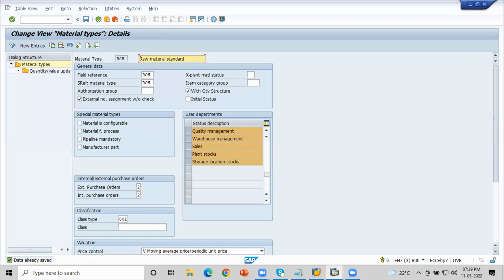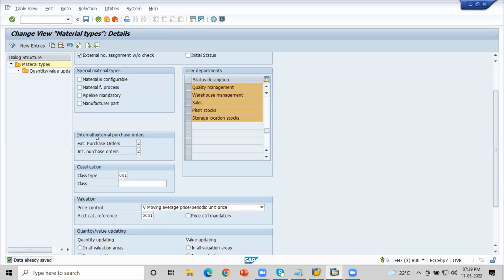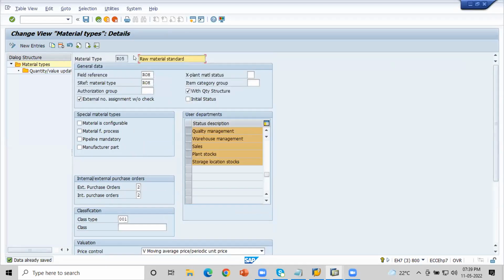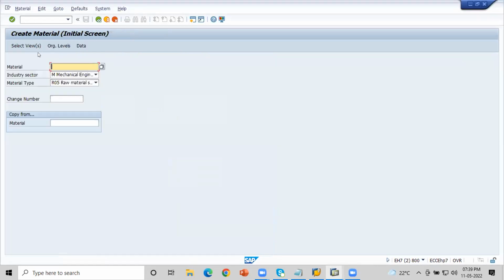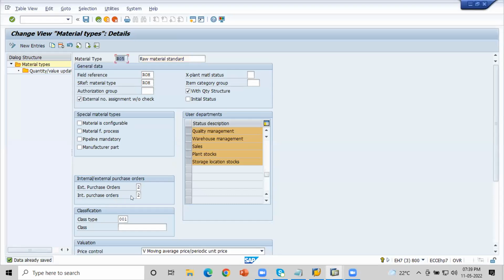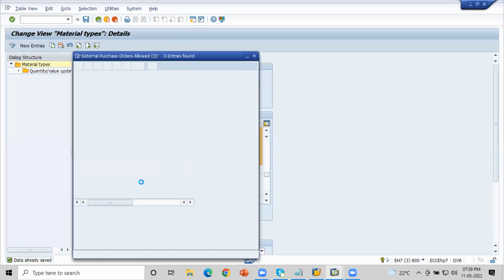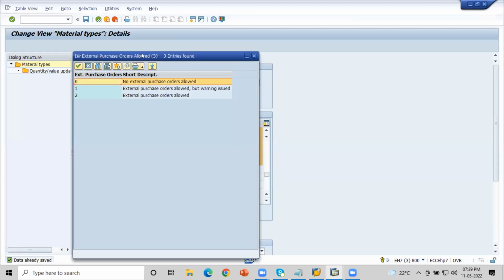That is one function. And the second function, you can see internal external purchase orders. So what is this? For example, I created this material type. By using this material type, I will create a material master here. So how do I use that material? Can I create a purchase order with that material, or can I not? So that decision is here: internal external purchase orders allowed or not.